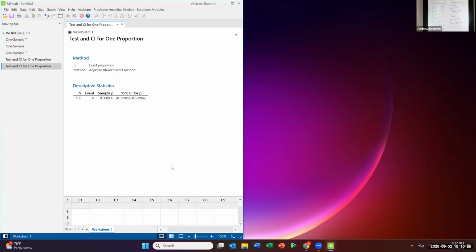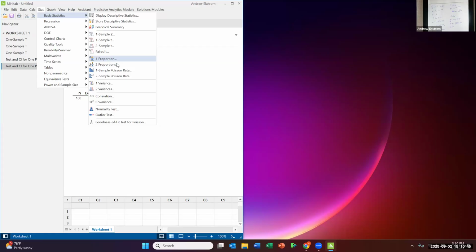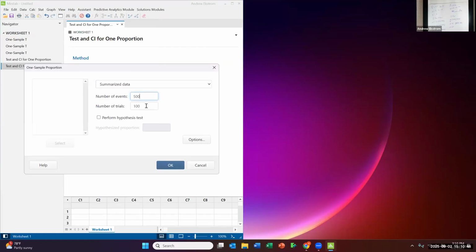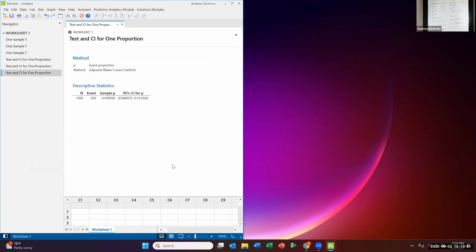If I do this one more time with n equals 1,000, so go back to stat, basic stats, one proportion. So 500 out of 1,000, click on OK. And the value here is about 47 to 53%. Okay. So again, the more people you have, the smaller the confidence interval is going to get. The smaller the confidence interval, the better you are at estimating whatever parameter it is you're interested in.